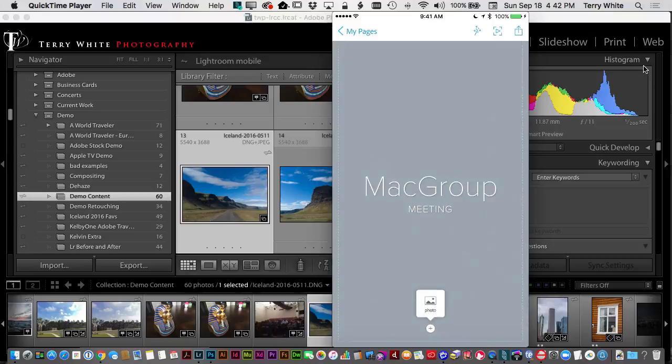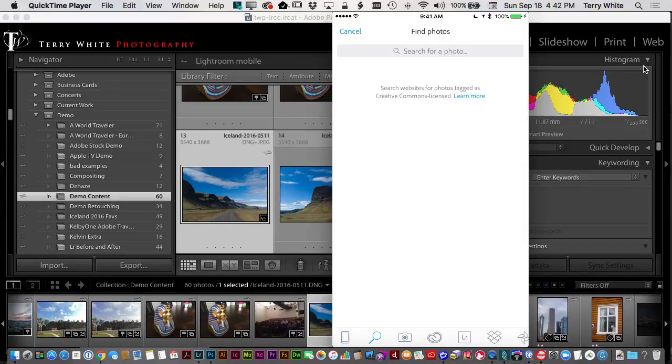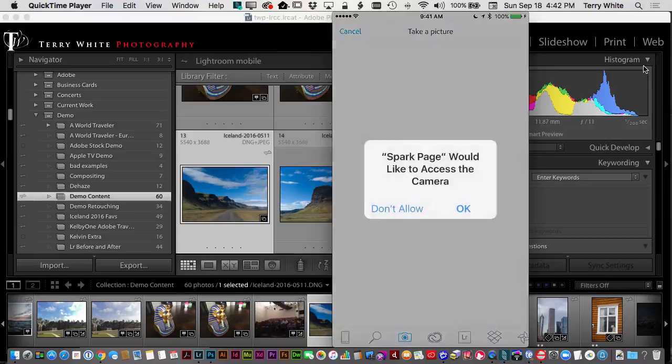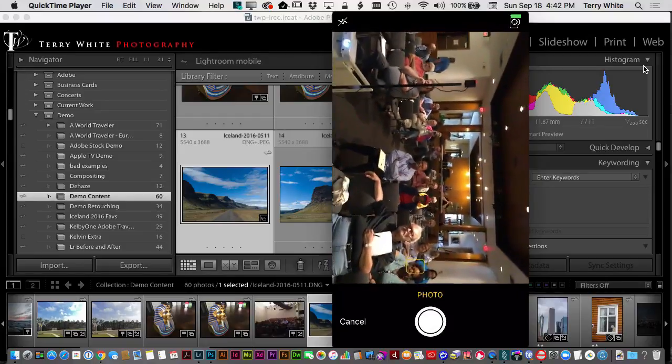Then it asks where you want your background photo to come from. I can grab the photo from my phone, or from searching royalty-free photos. I can also take a picture with my camera right now to be the background, so I can literally make you guys the background photo right now.